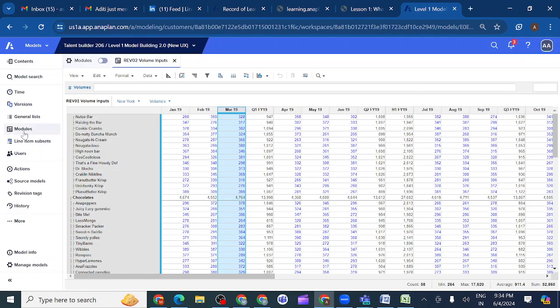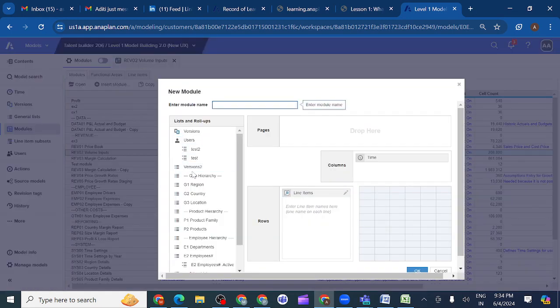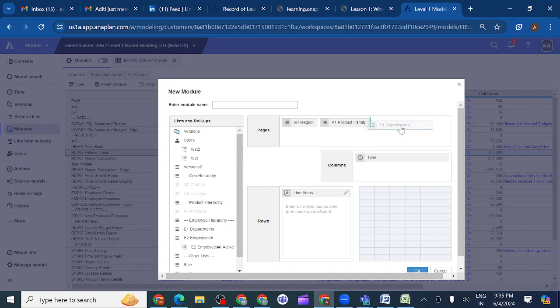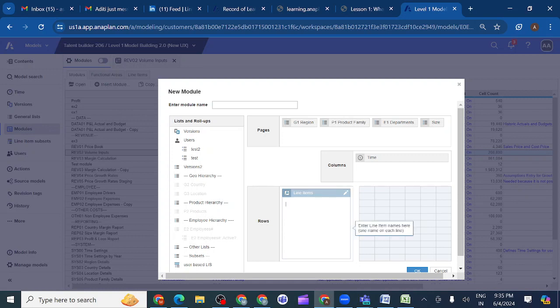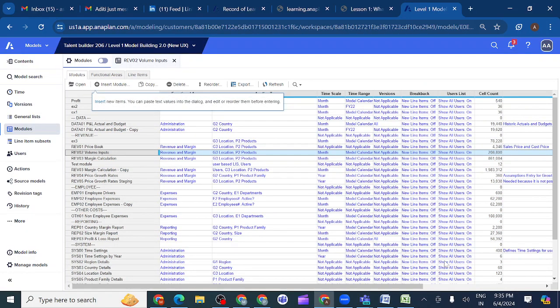If I create any new module, you can understand here. If I insert any new module, you can see here how many dimensions I can pull. So 1 dimension I am taking, 2 dimensions I am taking, here 3 dimensions. Whatever dimensions I want to take, I can take here on the basis of requirement. We can create some line items, and we already have time in the column. We can create the new module. In this way we can select the number of dimensions on the basis of requirement.